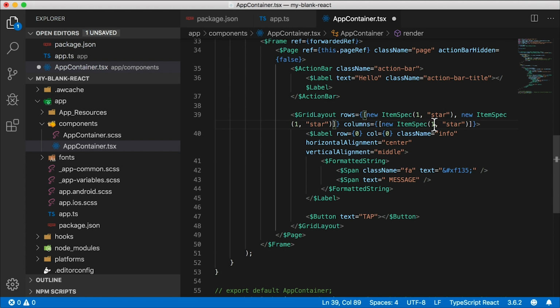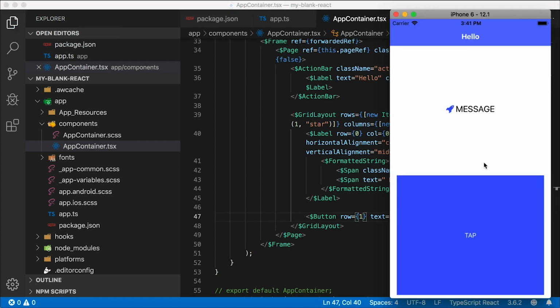That means we're gonna have two rows. Each one of them is gonna take an even amount of space on the screen. So label is gonna be in row zero and our button is gonna be in row one. So I'm gonna paste it here and put row one for the button. And there we go. So our label is at the top, says message, and our button is down here.